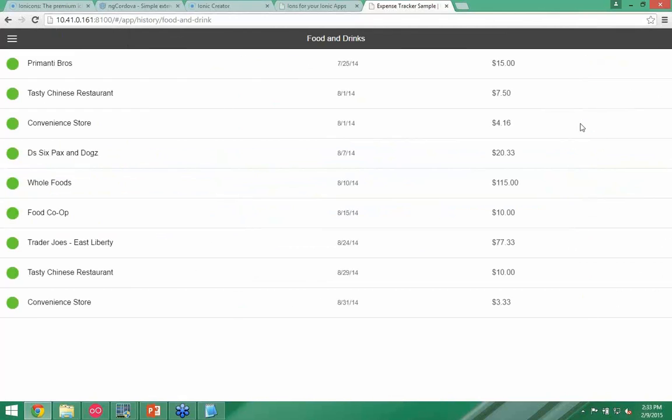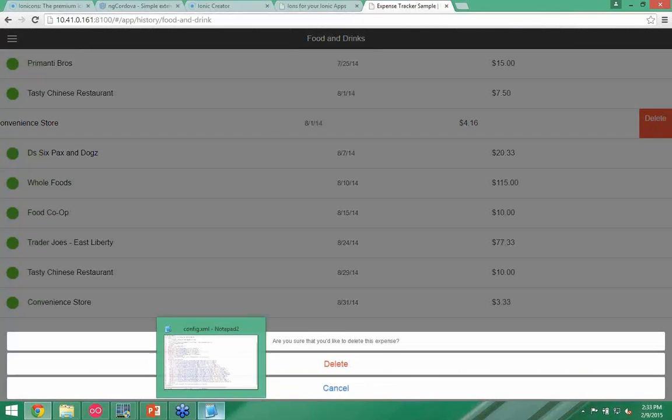We can also look at a different feature, which is the swipe feature. This is kind of covering our gestures. And we can also swipe to delete. So I'm going to hit this delete button, and we can see that an action sheet shows up to kind of act as a confirmation dialogue to confirm that we actually want to delete this expense.